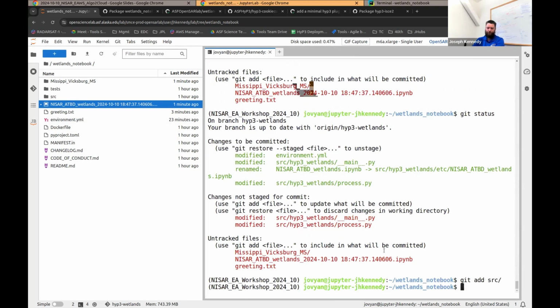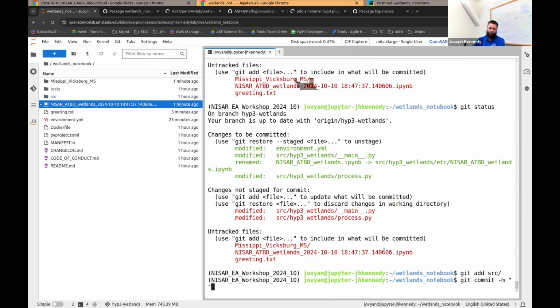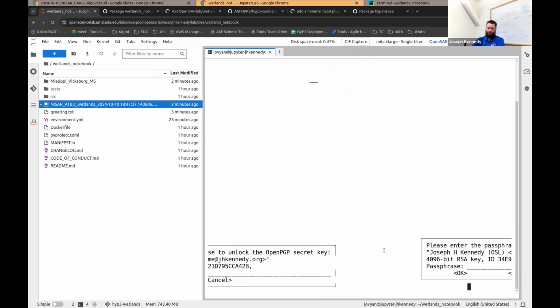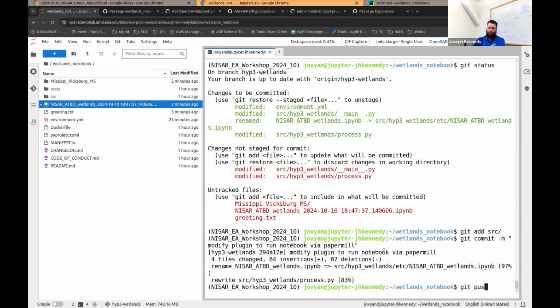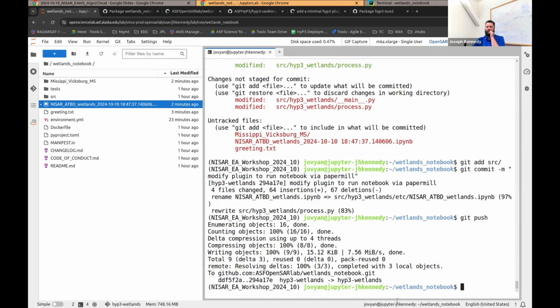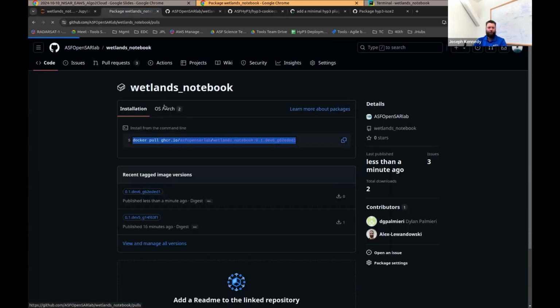Add source, commit, and modify plugin. Push it. And when the Docker container is built, we can confirm that. It'll take a few minutes to do it.